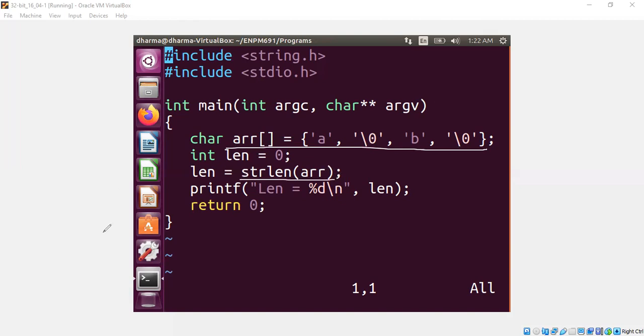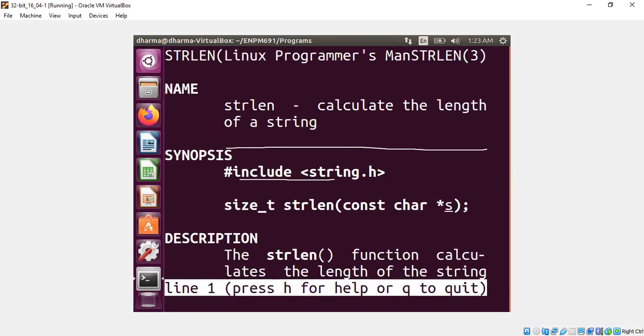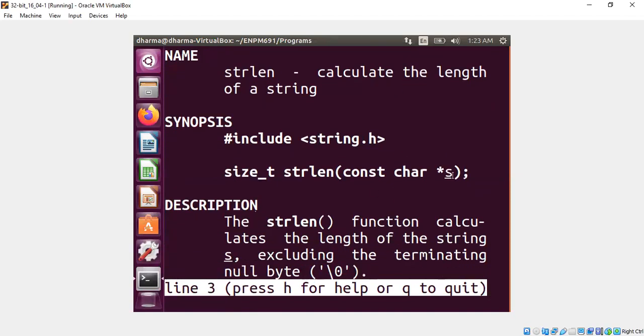If you take a step back and read the manual for string length, just to refresh yourself, man strlen, right? And if you look at the description, you will see that the string length function calculates the length of the string, excluding the null byte. So it's not including the null byte.